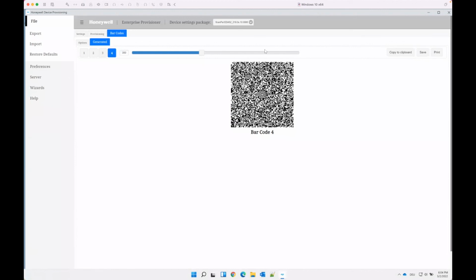This was a little overview of Honeywell Enterprise Provisioner with Workspace ONE UEM to have, in this example, two apps installed, the Workspace ONE Intelligent Hub and the Workspace ONE Launcher, and having the device enrolled.